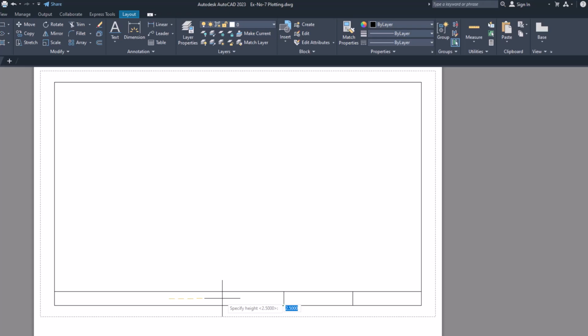Now it asks me to specify the height. I will type 5. It also asks for rotation angle. I will leave it at 0 so the text will flow from left to right. So I will say experiment number 7, plotting, right?